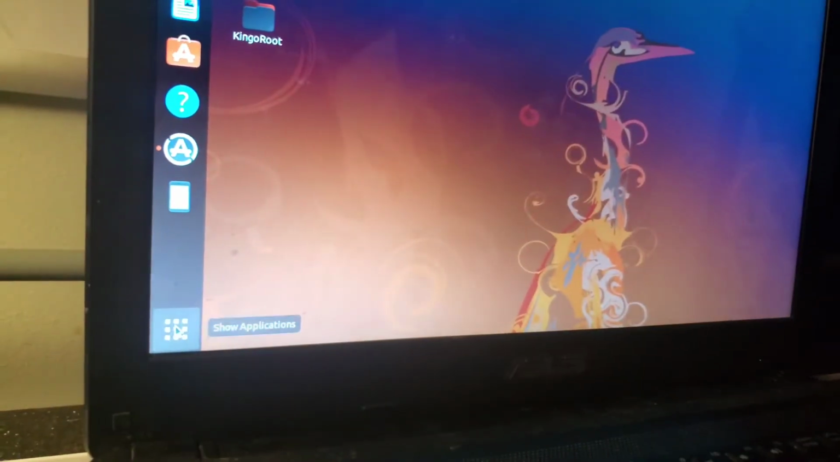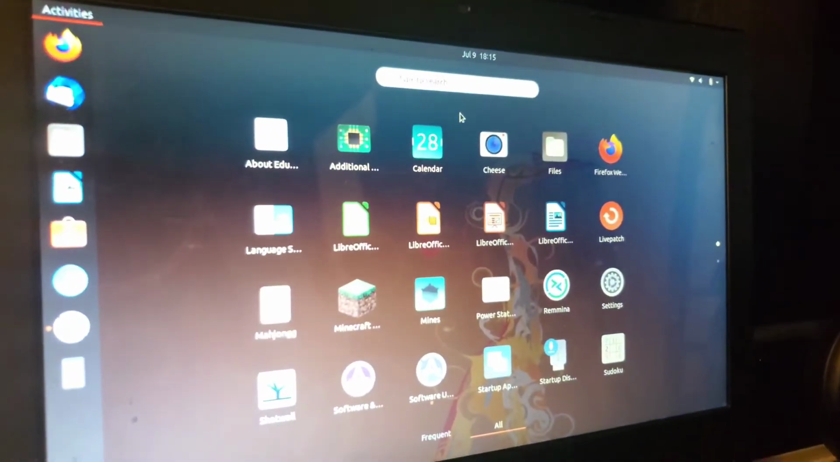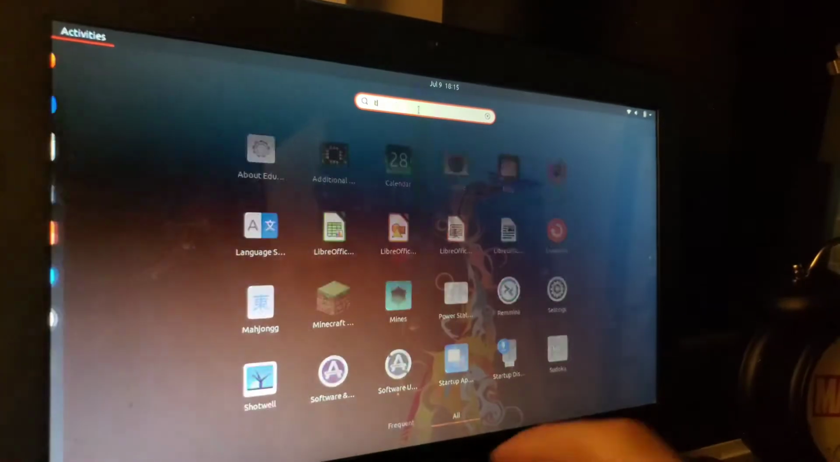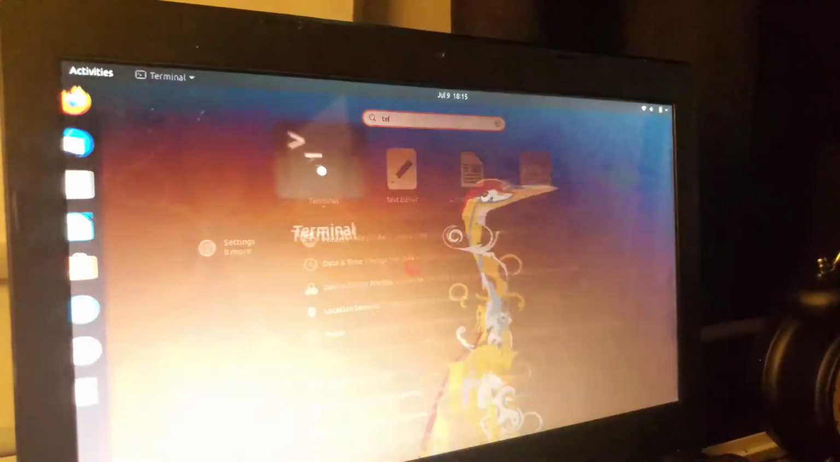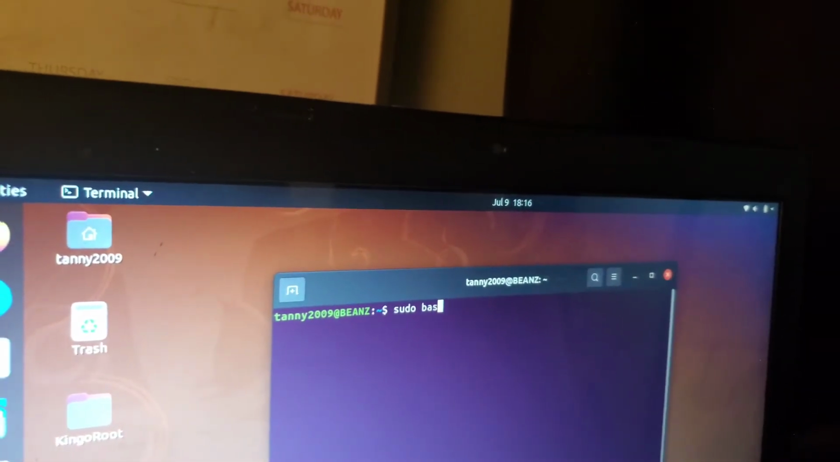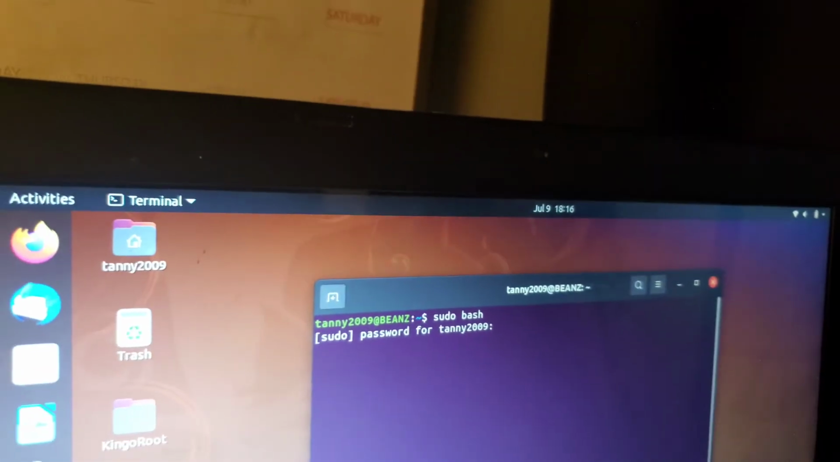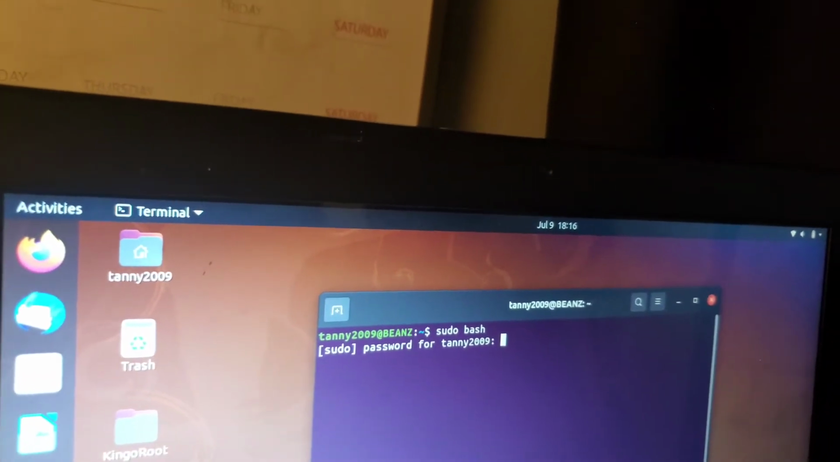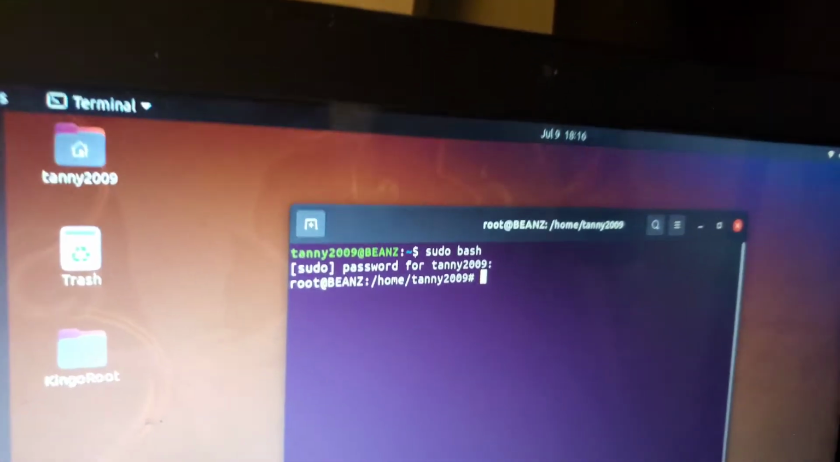We're going to open up a terminal. So type in terminal. And then we're going to type in sudo bash or sudo su, whatever one you prefer. And type in your password. And now we're in root.